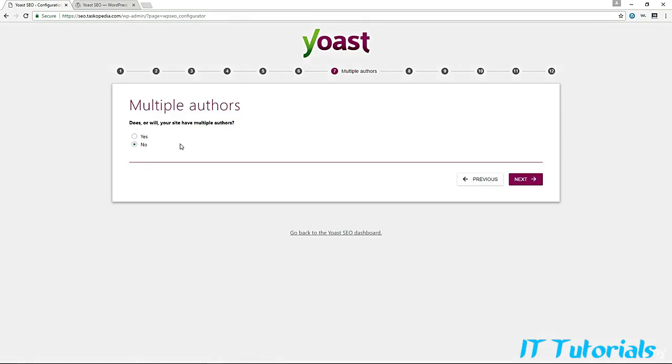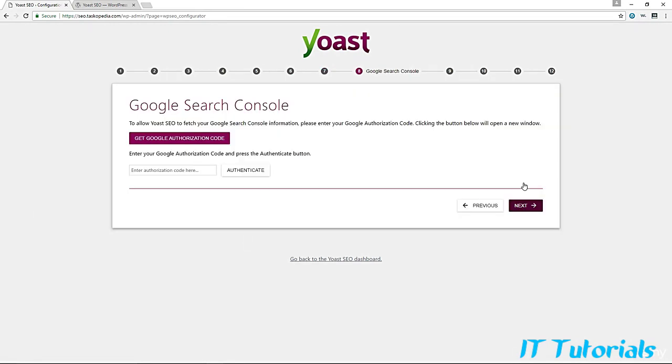And then, does or will your site have multiple authors? Again, this depends on you. Mine isn't, so I'm just going to stick with no. Click next. And now we have the Google Search Console.